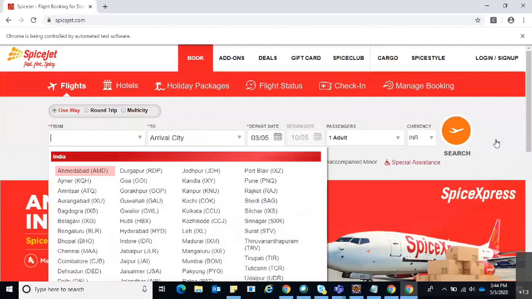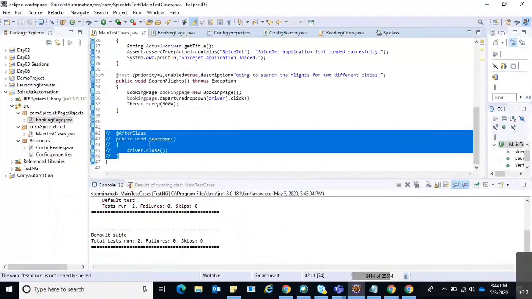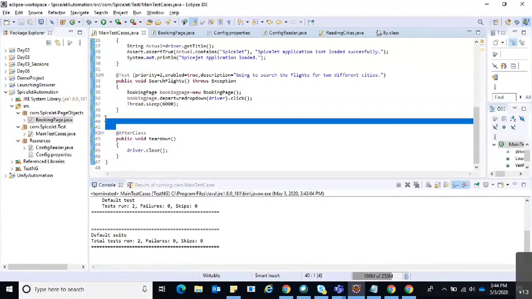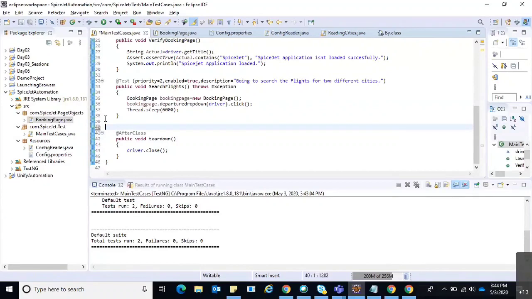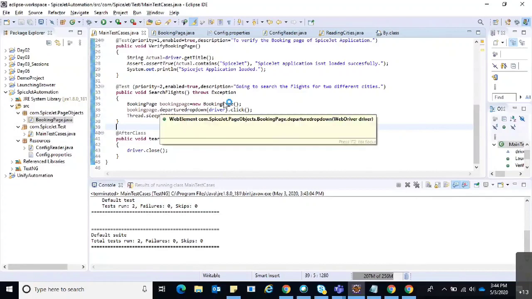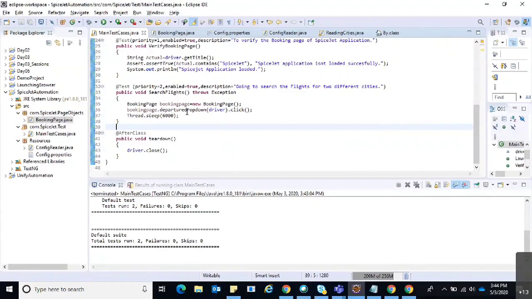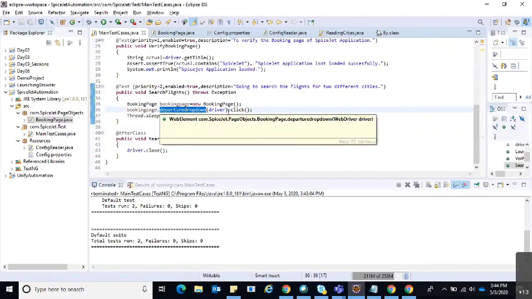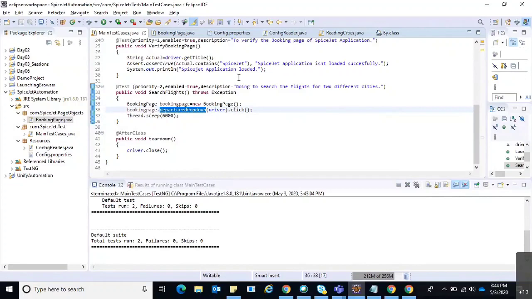Okay, and what is the advantage? See here, and what is abstraction? Abstraction is nothing but we hide the implementation, but we can use the functionality. See here, we are able to use the functionality, that is departure dropdown dot click, but we are hiding the implementation. Okay, that is called abstraction. That is one of the OOPS concepts which we are using here.